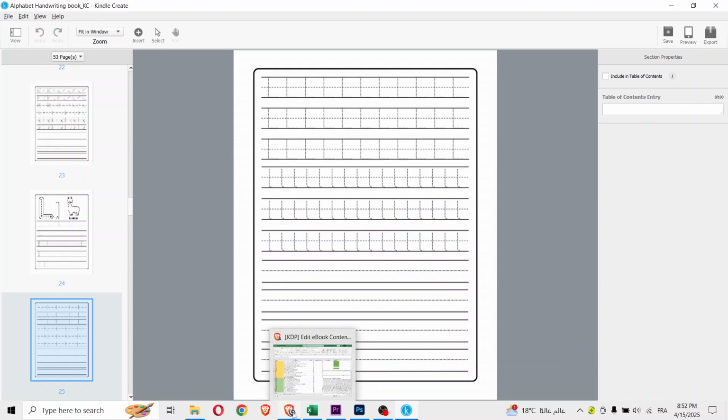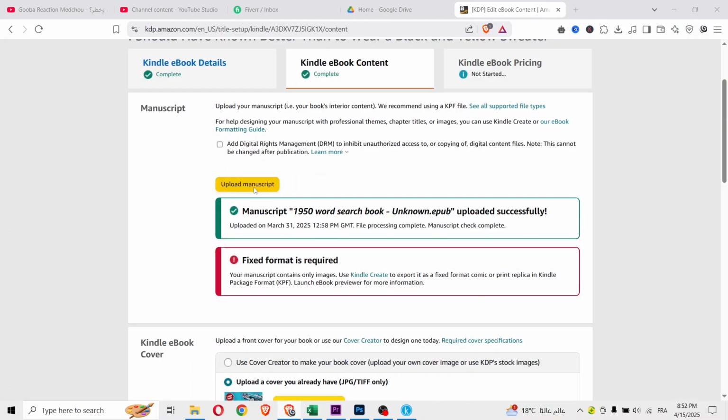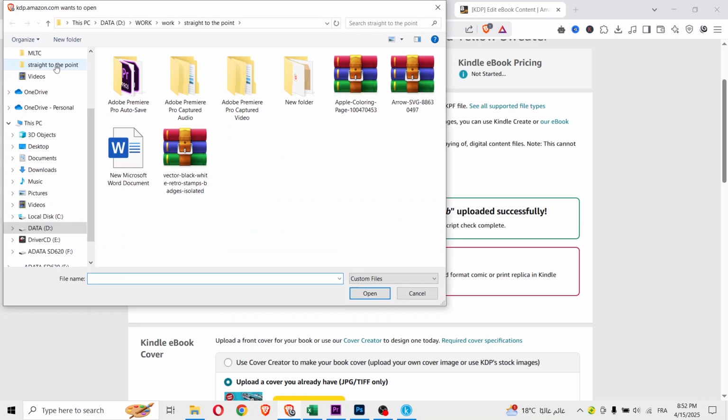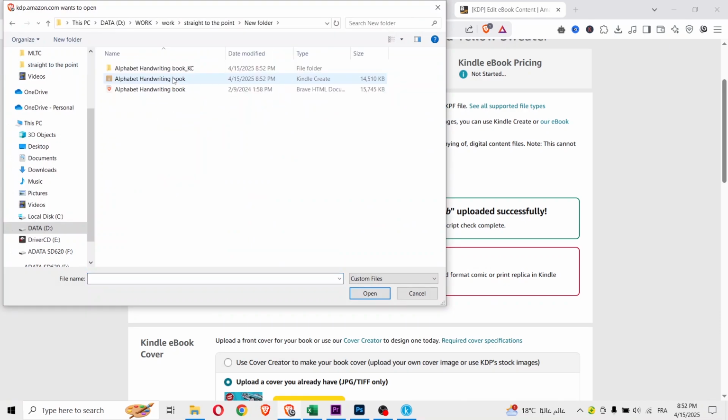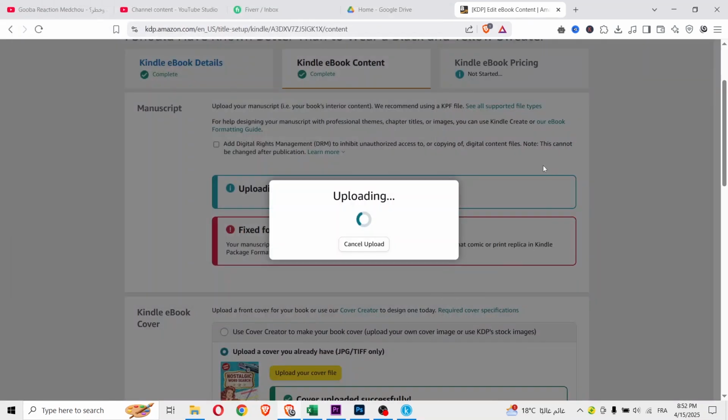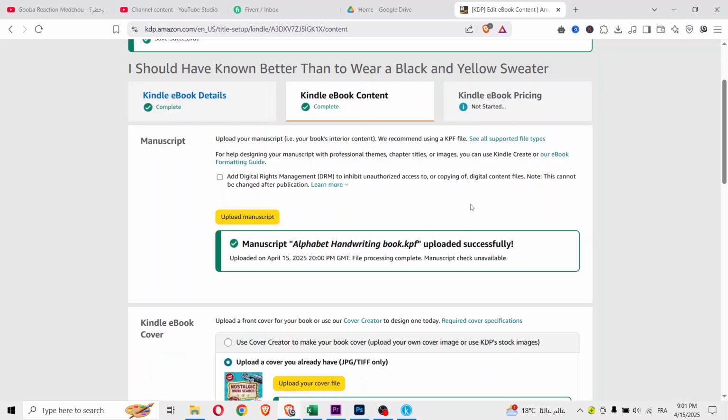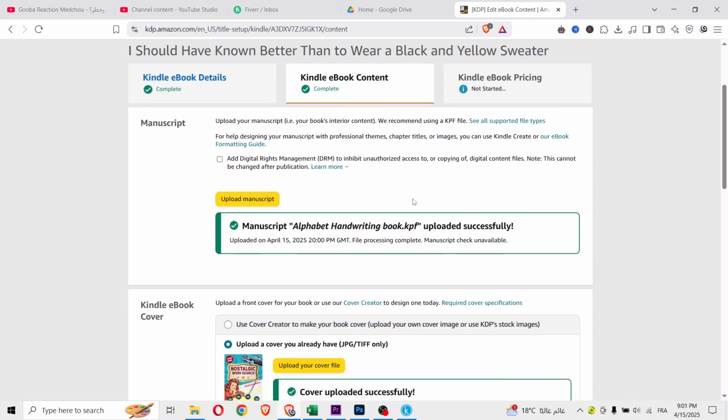That's it. Very easy method. Upload the manuscript. We can see here if we still got the problem or not. We wait for a few minutes and we get back. As you can see here, the file is already uploaded. No problem. Everything is successful.